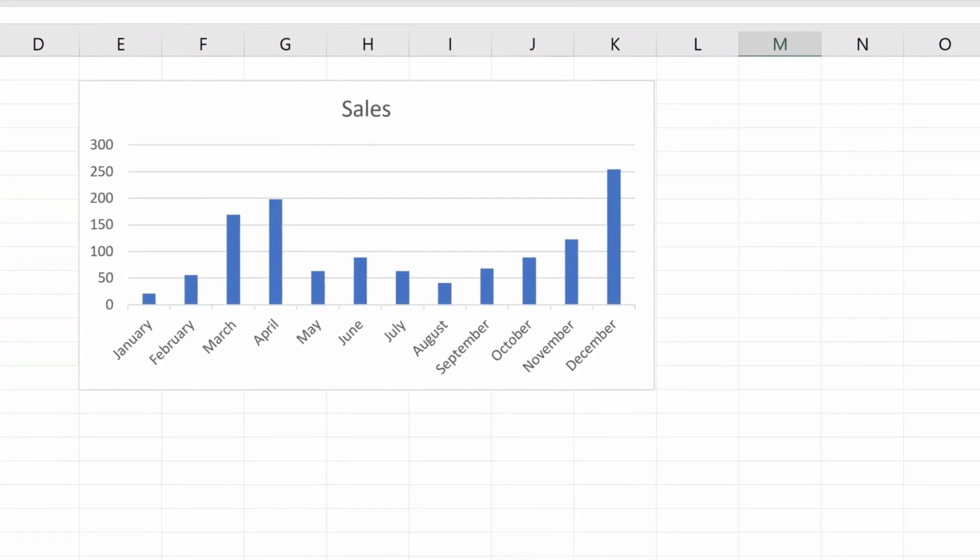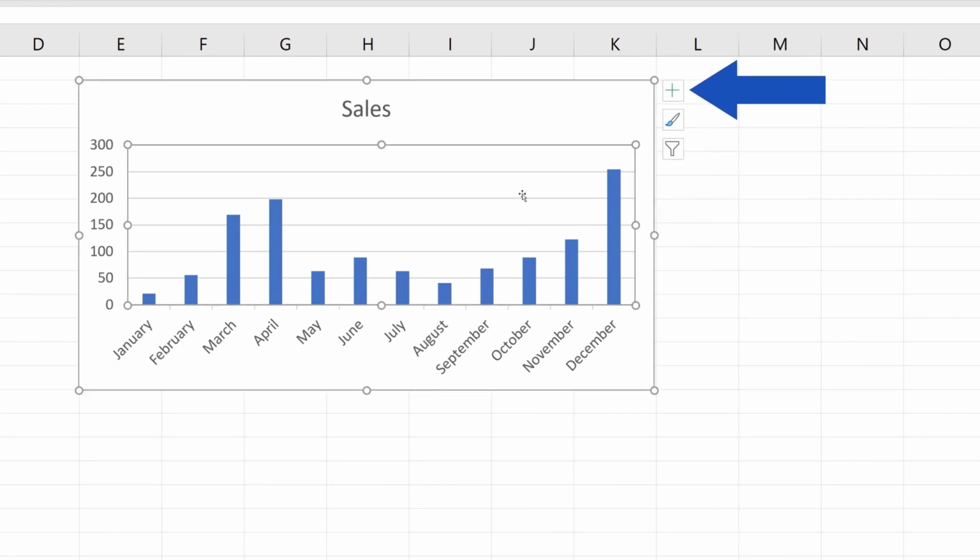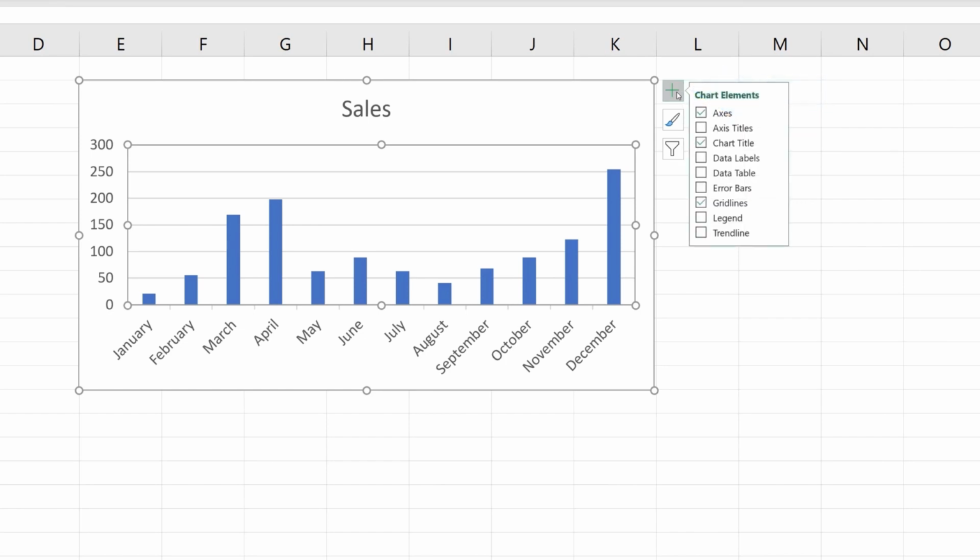To add a trend line to this bar chart, click on the graph. Then click on this green plus sign icon located on the right-hand side, which opens a list of options. Here you can select or deselect various chart elements. We want to display a trend line, so hover over trend line and click on the arrow that appears next to the text.